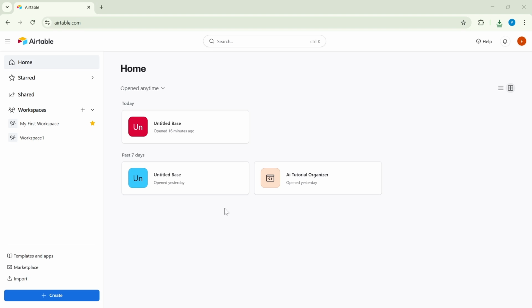In today's video, I'm going to teach you how to trigger automations in Airtable, Workflow Setup 2026. We'll start right at airtable.com. Open it in a modern browser so the interface loads smoothly and you get access to the newest automation features.